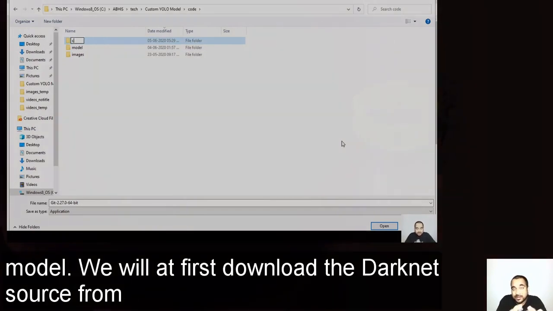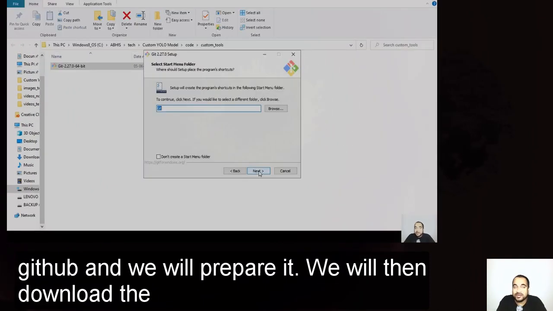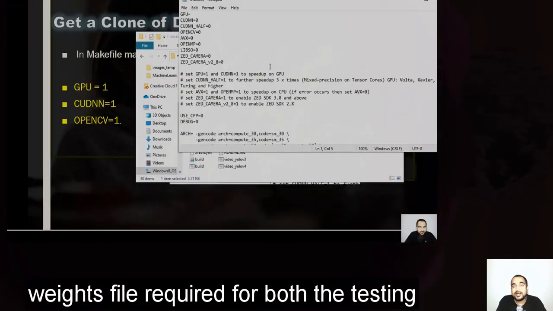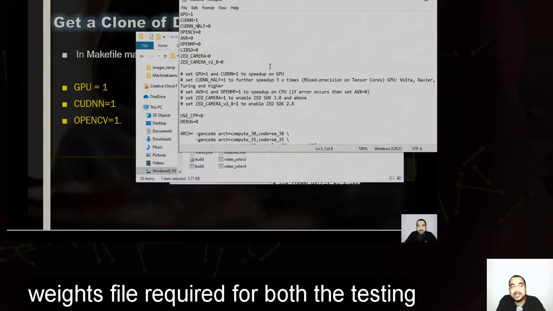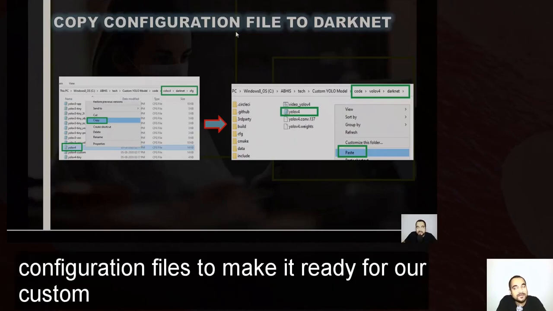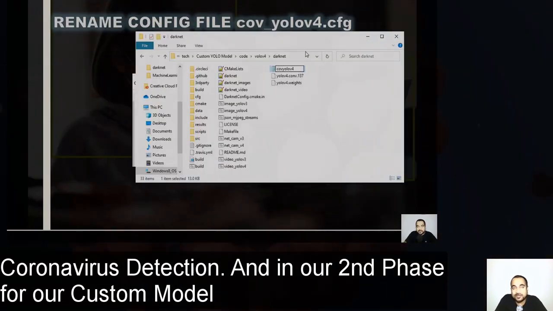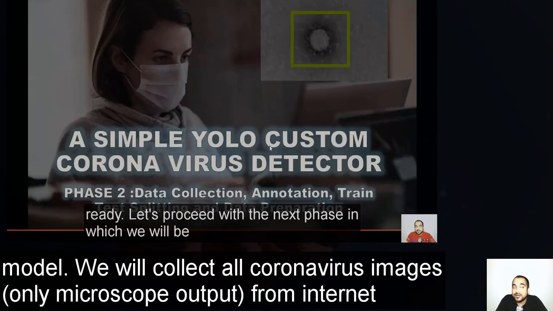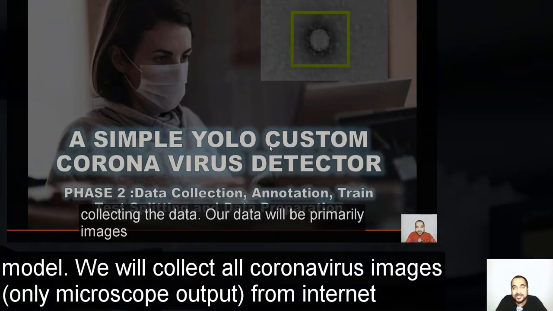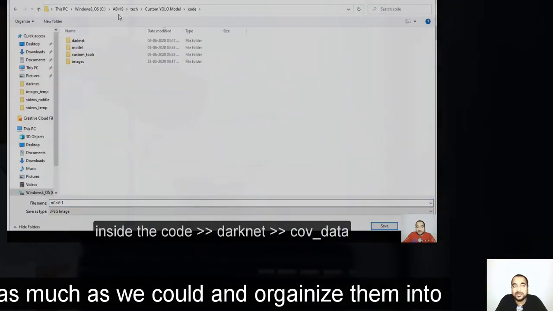We will at first download the Darknet source from GitHub and we will prepare it. We will then download the weights file required for both the testing and training, and then we will edit the required configuration files to make it ready for our custom coronavirus detector. And in our second phase for our custom model, we will start collecting the required data to train the model. We will collect all the coronavirus images from the internet as much as we could and organize them into folders.